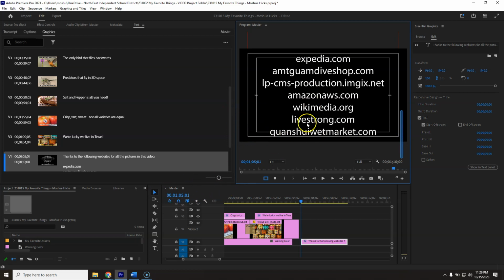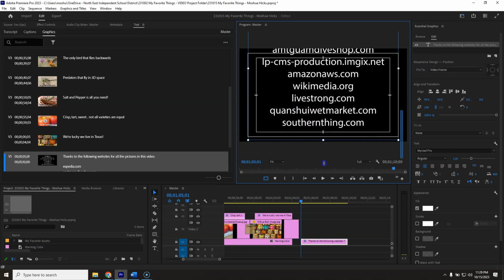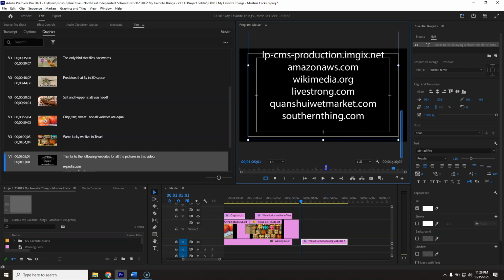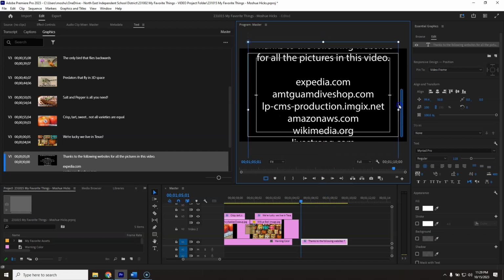If you have a lot of them, you may need to click on it again and extend this text box down until you get to the end, and then kind of bring it back. So depending on how many you have and the size of the font.